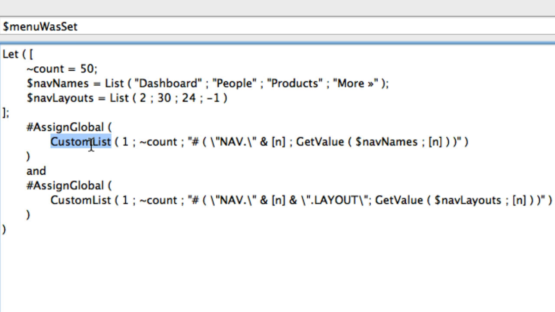It's simply a FileMaker function interpreter on a frequency basis, like how many times do you want this to happen. So you can see right here that going from 1 to the total of count, which means for 50 times, I want you to use my own custom function of hash.